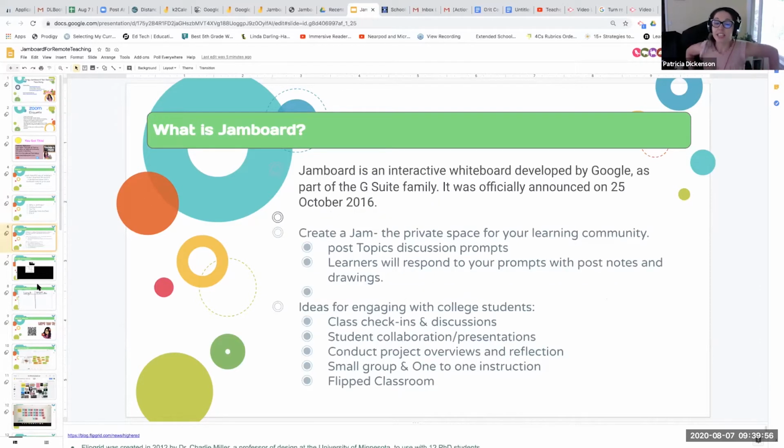All right. So as I shared with you earlier, it is part of the Google Suite. It was officially announced on the 25th of October, 2016. It has some of the functionalities that you like with a smartboard. It looks like a virtual whiteboard. You can add images, you can take screenshots of your teacher curriculum boards and post them online. You can also allow your students to interact with the Jamboard, and I'll show you some of those ways that you can do that. It's a great way to build community with your students.